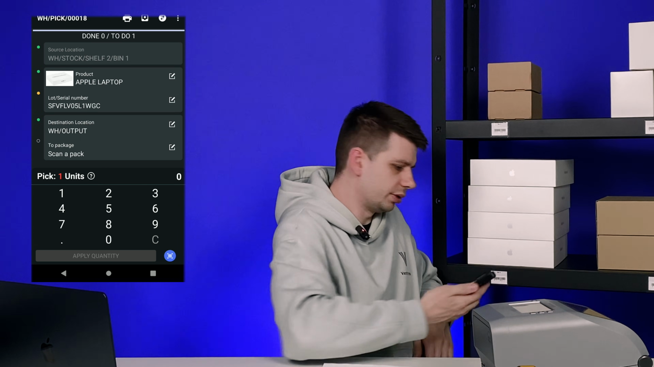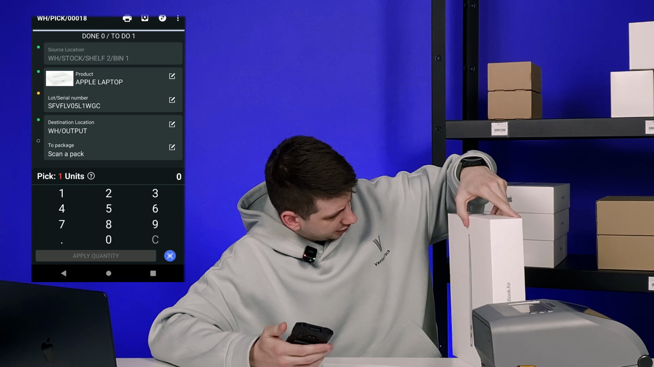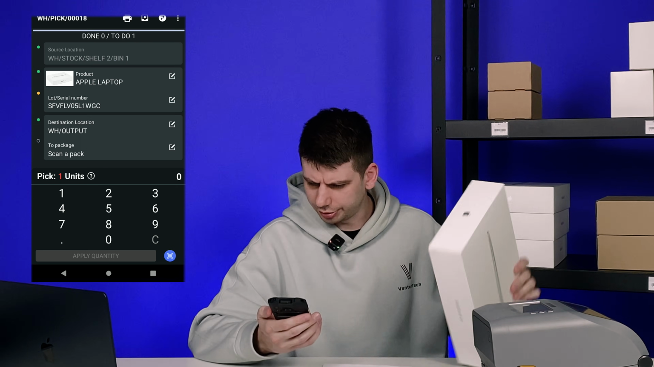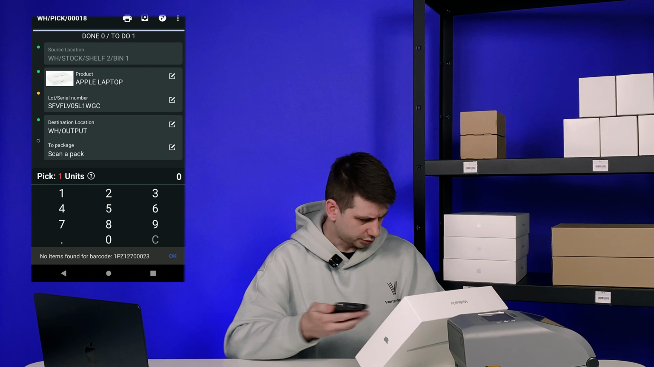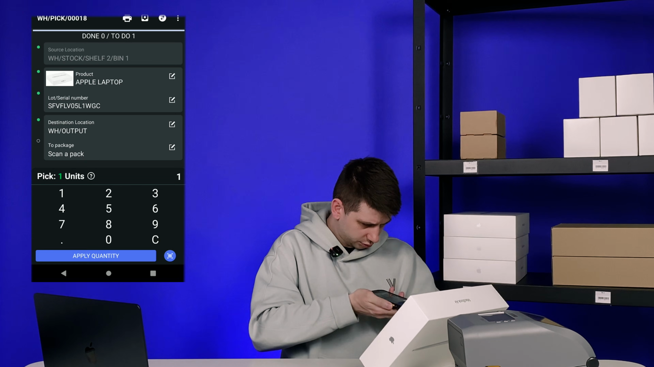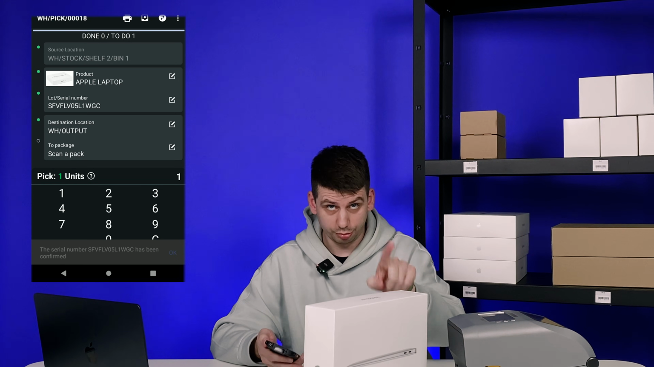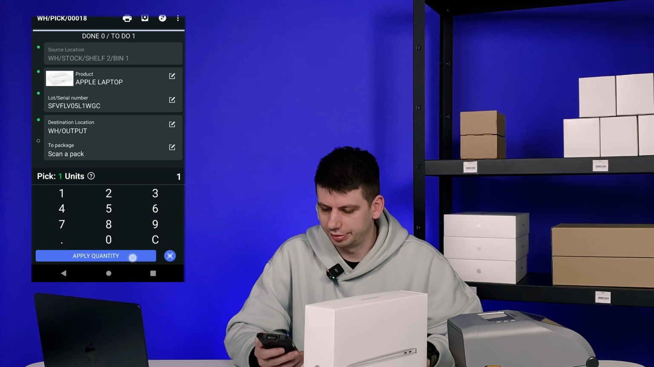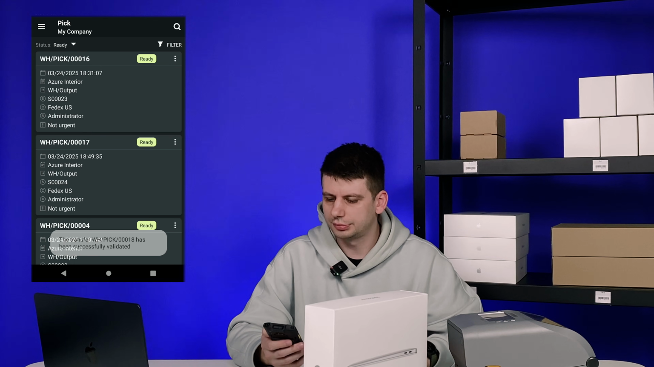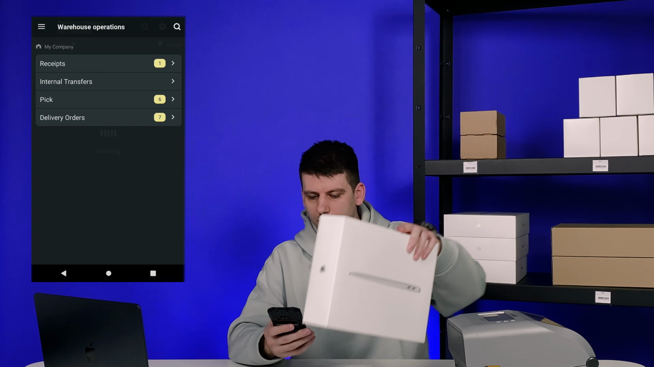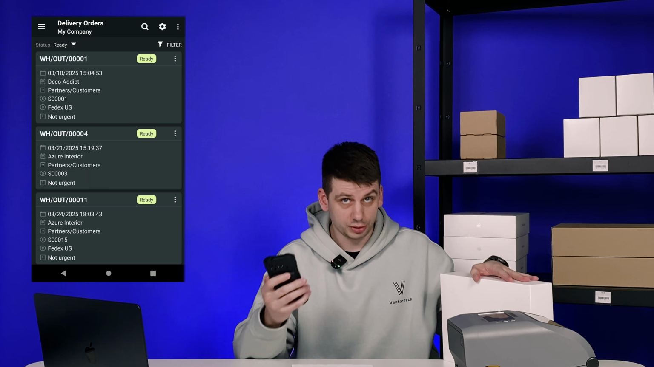First we need to confirm location, then product, it's definitely a MacBook Air. So we need to confirm a serial number. So scanning it. So no, wrong one. Maybe this one. Yes, yes. So it's very important to pick the right item with the right serial number. So I am applying quantity and confirm it. Yes, it's confirmed. After this, we are going to open a delivery order to validate this order and get the shipping label. So let's move to this.